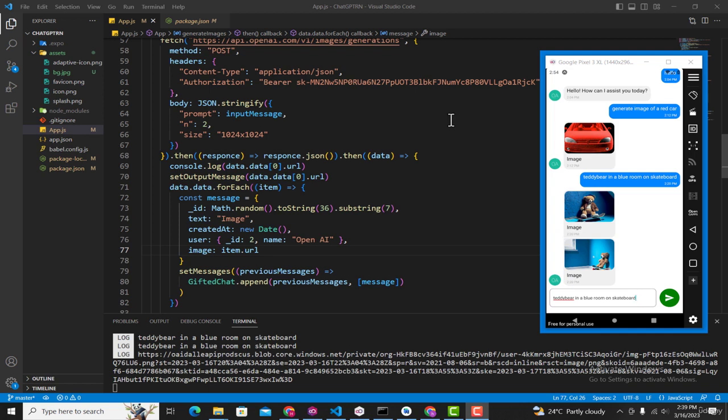Welcome to this lecture. Previously we have successfully generated and displayed images inside our chatbot application. But for now, inside this application, we are using either the image generation feature or the chat feature. And now in this lecture, we will integrate both of these features inside this application.